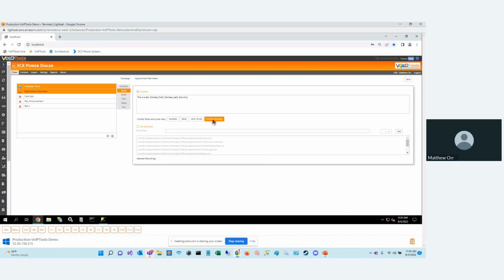By the way, an interesting side note is that Amazon must have an absolutely gigantic library of proper names because it does a really, really good job of pronouncing people's first and last names. So that's another thing that's kind of nice about leveraging the Amazon text-to-speech engine. All right, so this is how you basically create the message that's customized for each user when the dialer calls them on the phone.